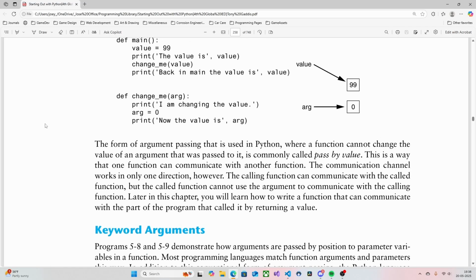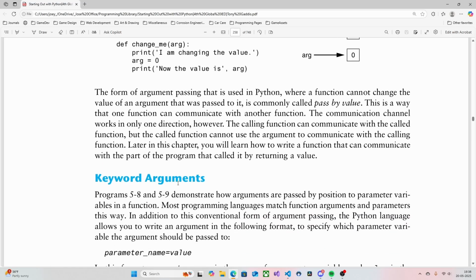All right. And with that being said, guys, we're going to see keyword arguments. We're going to see all of that in the next episode.